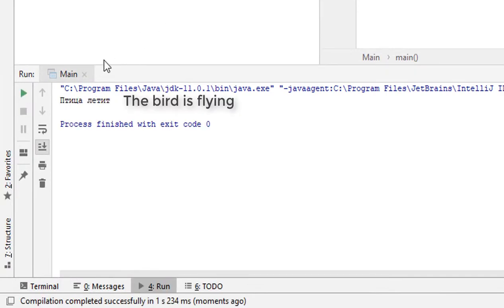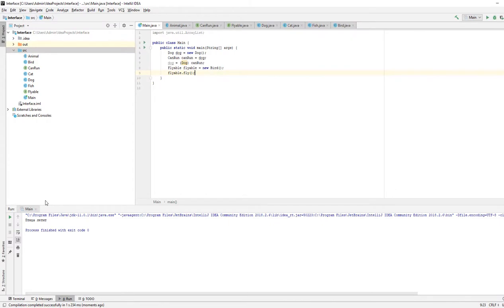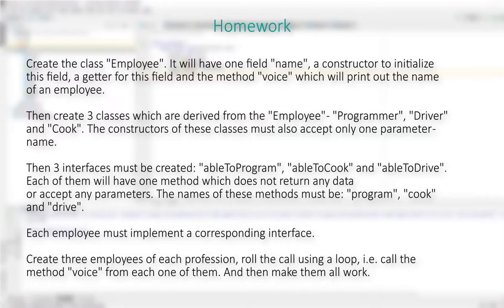It's enough for today. To review the material, please do the homework. You must create the class Employee. It will have one field, name, a constructor to initialize this field, a getter for this field, and the method voice, which will print out the name of an employee. Then create three classes which are derived from Employee: Programmer, Driver, and Cook. The constructors of these classes must also accept only one parameter, name.